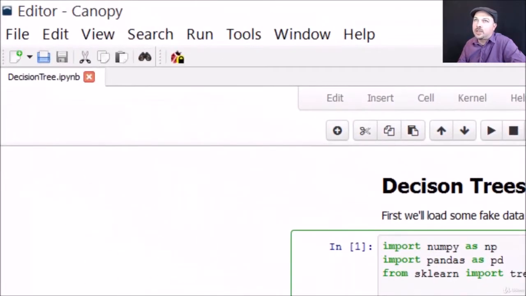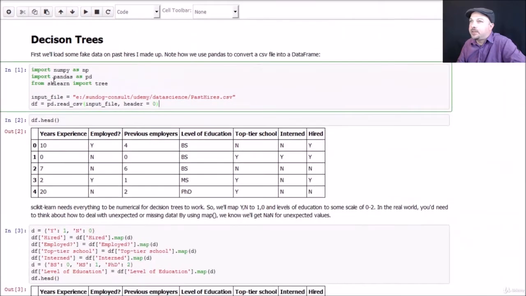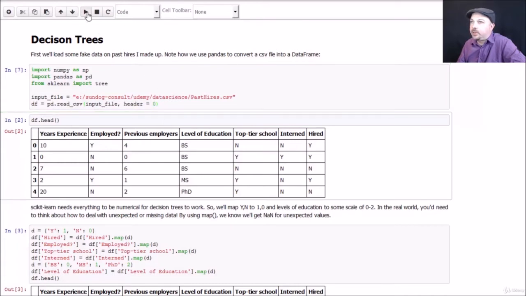We're in the decision tree IPython notebook file here right now. And we're just going to use pandas to read that CSV in and create a data frame object out of it. Okay. So let's go ahead and read that in. And we can use the head function on the data frame to print out the first few lines and make sure that it looks like it makes sense. And sure enough, we have some valid data here.